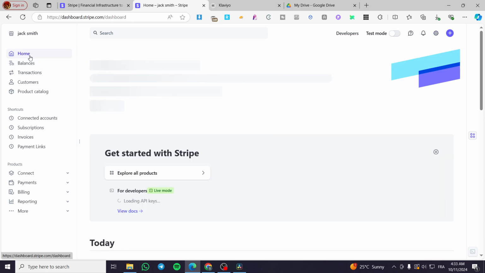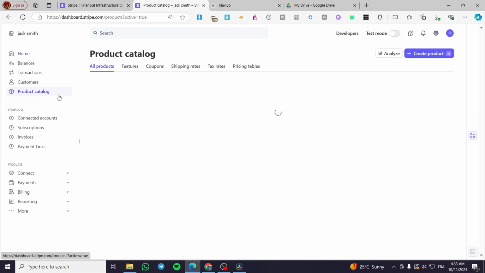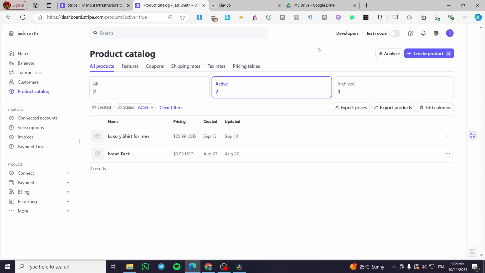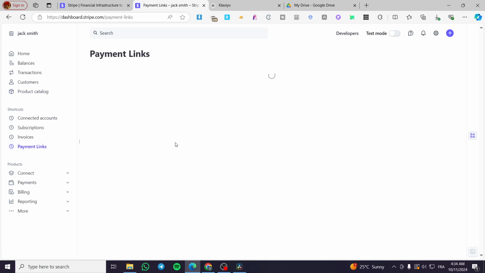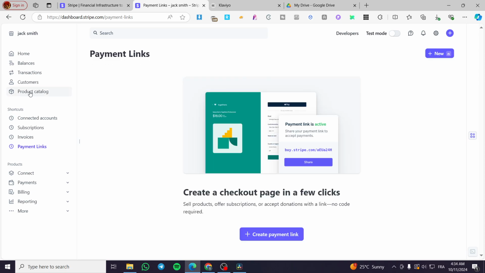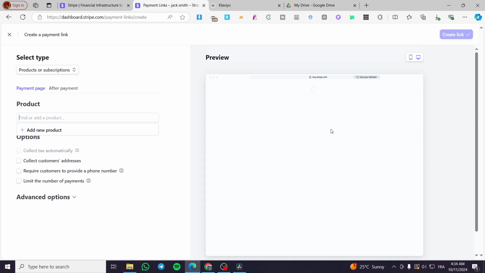So don't forget to add the product to your catalog. And also don't forget to set up your checkout page by setting up the payment links for the product. So when you click on payment links, it will show you all the payment links that you have created for any of the products that you have in your catalog. So right there, we are going to click on new. If you don't have one, then you are going to set it up here manually.